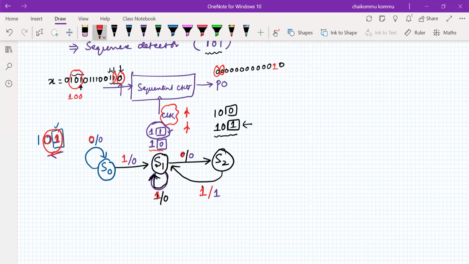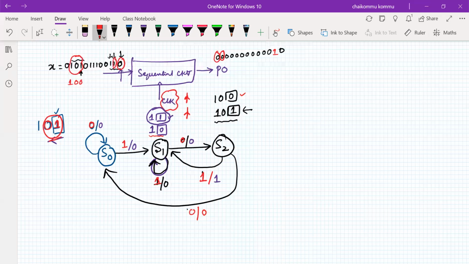Now, what about the 100 sequence? 100 is not a valid sequence, and if you consider only the 0 bit, it is also not a valid bit. Therefore, immediately it will go to the original position. That is called 0 by 0. Now, this is the state diagram that represents the sequence.